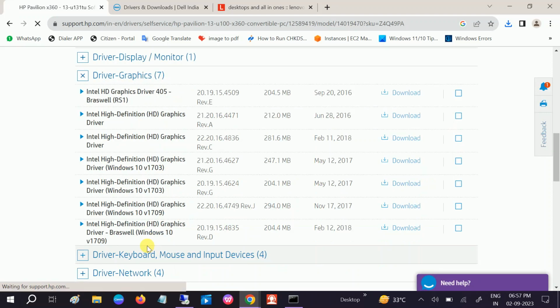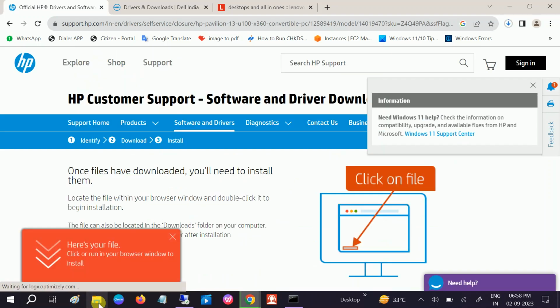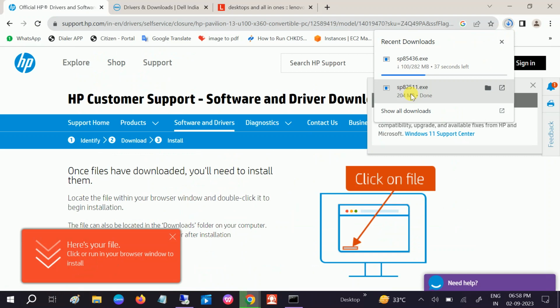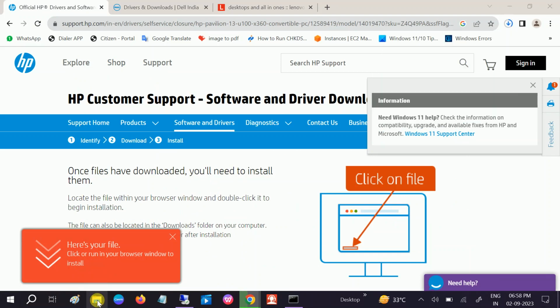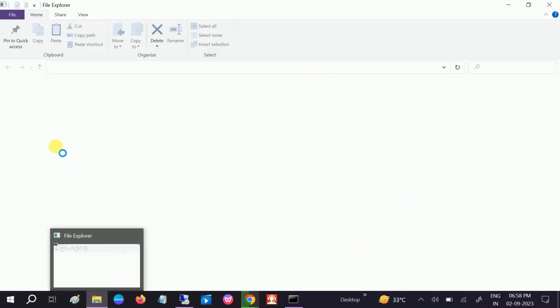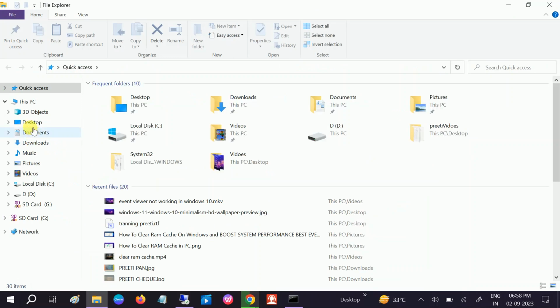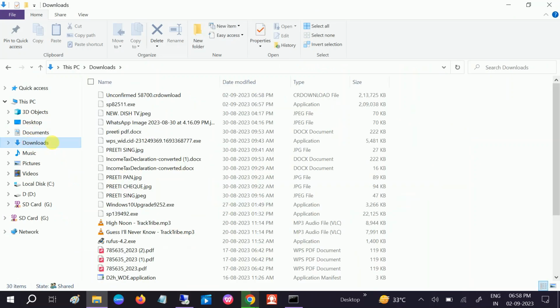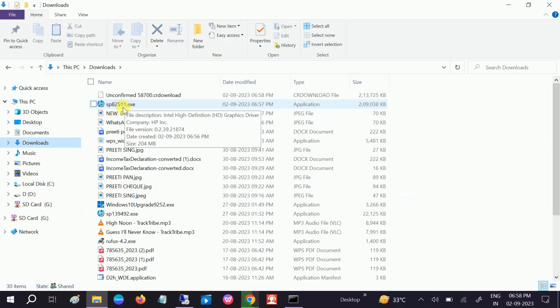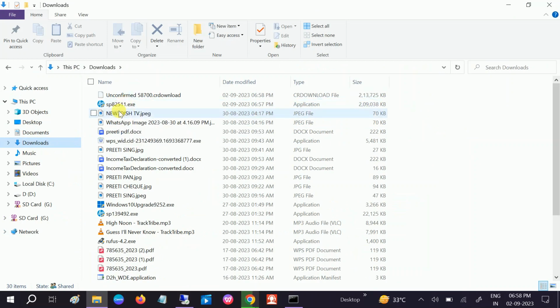Now you can see the file will be automatically downloaded here. Let's wait for some time. Just double click on the setup and follow the onscreen instructions like next, accept terms and conditions simply, and install the driver. Choose the different drivers also, the manufacturer drivers. Don't worry, your system is safe. So it should fix your issue.